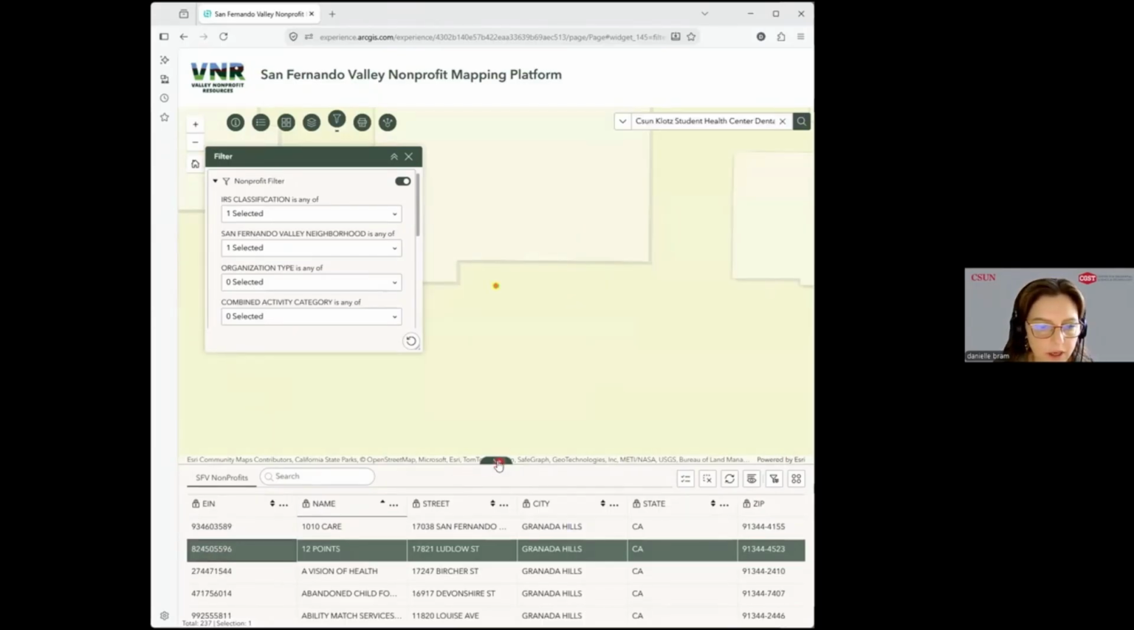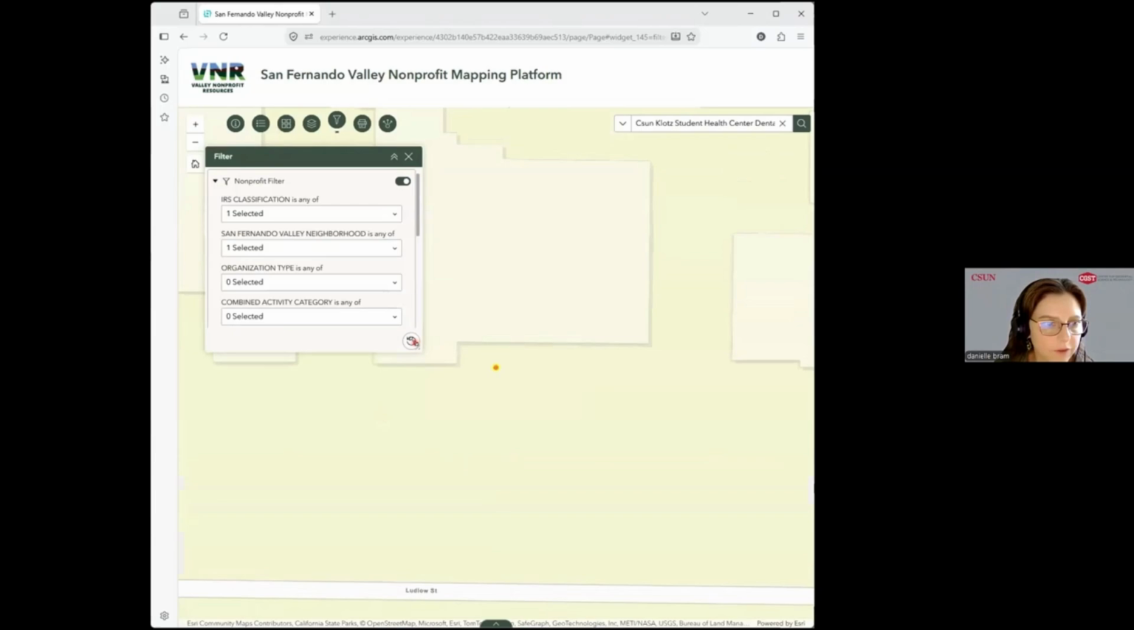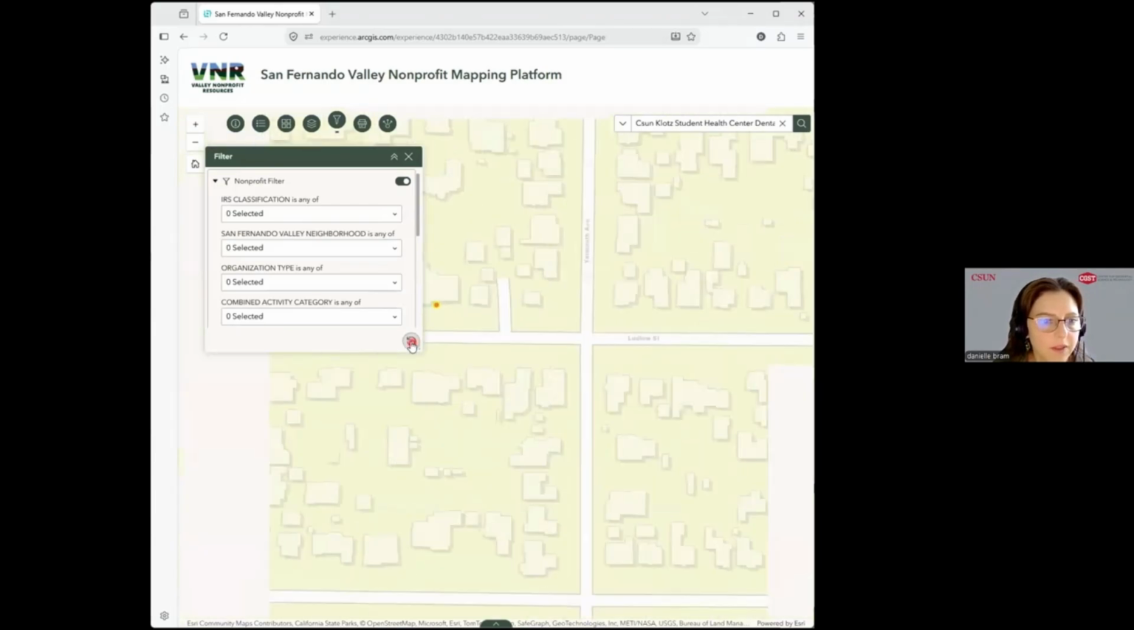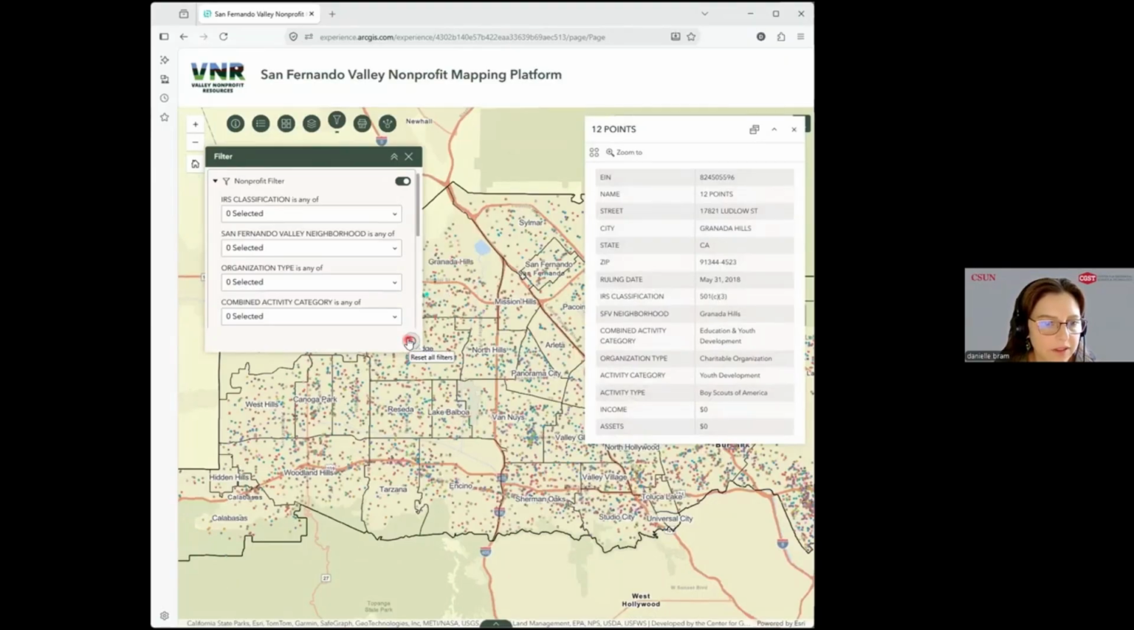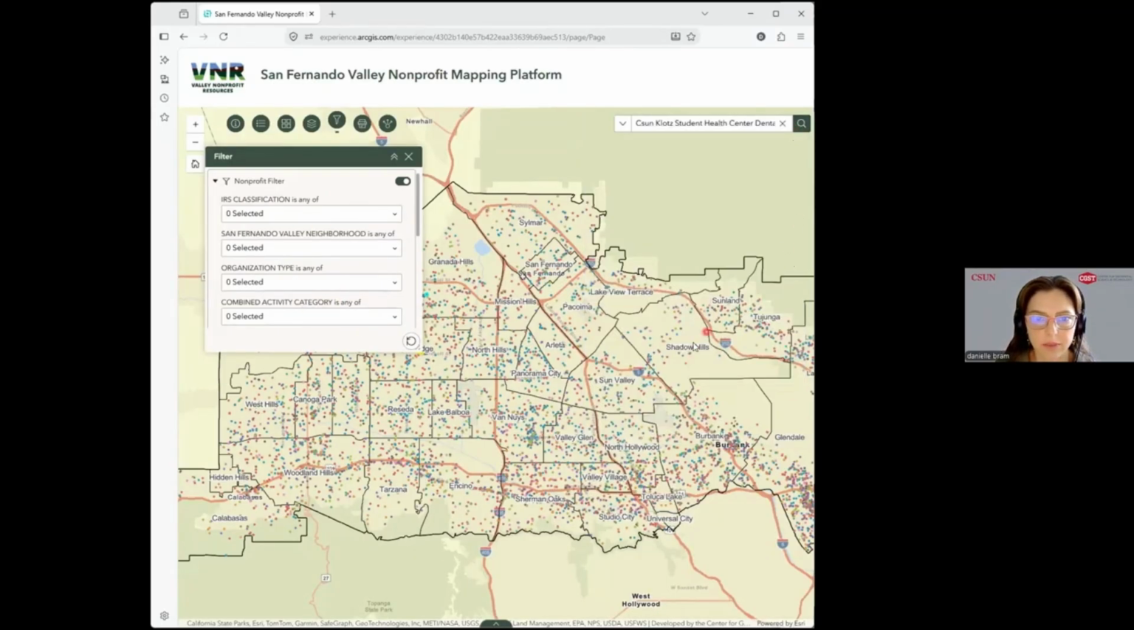Finally, in terms of the filter tool, if you click the little button down here on the bottom right, this allows you to clear and refresh and remove all filters that were selected in a previous step.